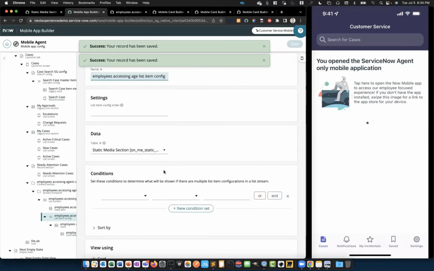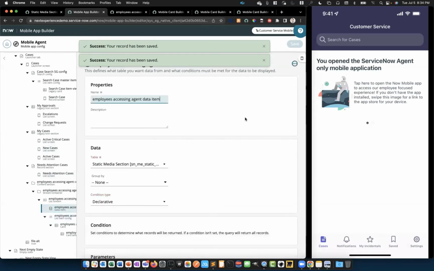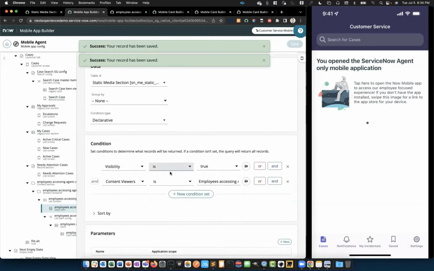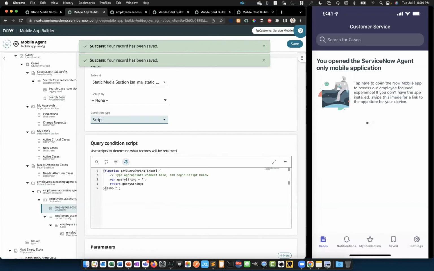Okay, so next thing we want to do, so as it is now, as a regular agent, I'm going to see this too, which we don't want. So let's go back and take a look at that data item. And we're going to go ahead and make this a scripted data item. And just for the sake of time, I'm going to paste in a script here and then we'll review it together. And David is also going to paste it into a chat so you have it as well.